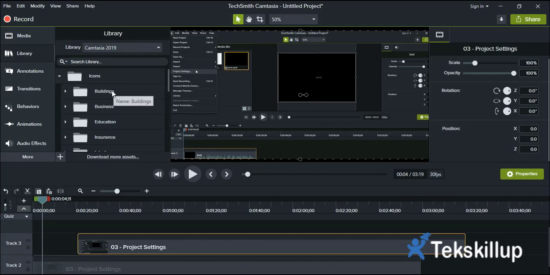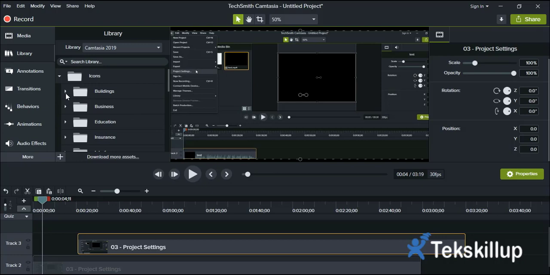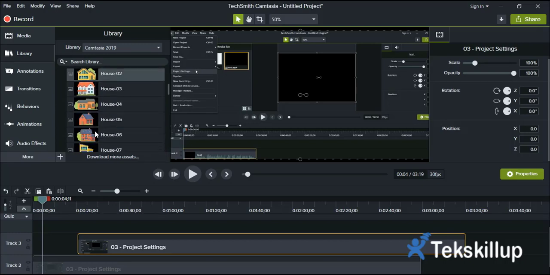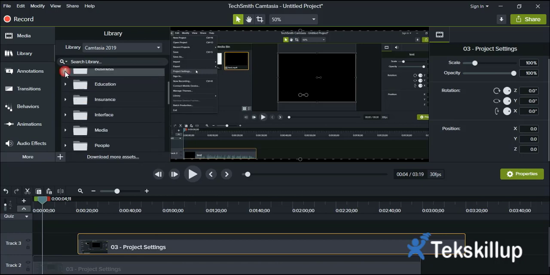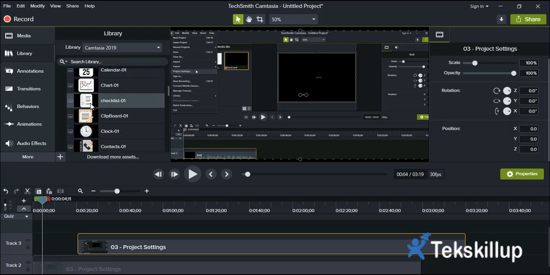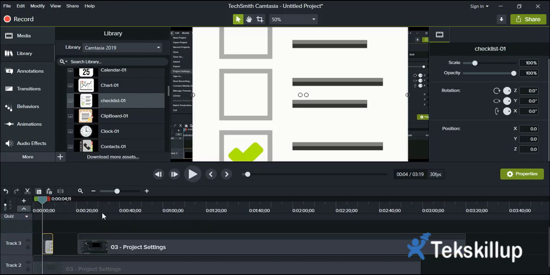Now we have icons here, and these icons are categorized into buildings, business, education, insurance, interface, people, and social media. If you click on buildings, icons related to buildings are going to come up here. We have apartments, bus stops, houses, and so many of them. For business, when you click on it, it's going to pop up. So tools or icons that concern business, you can bring them and drag them to your timeline here.